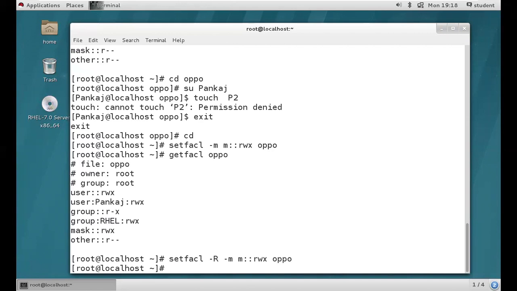So we have default ACLs. This is ACL. In the course content, I said we'll have ACLs and default ACLs, right? So now we are going to discuss default ACLs. In the name itself we are saying it's a default. For example, go to Oppo.